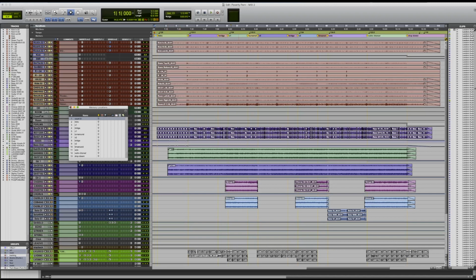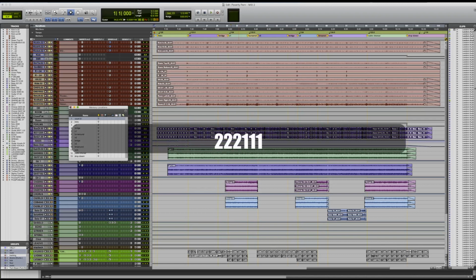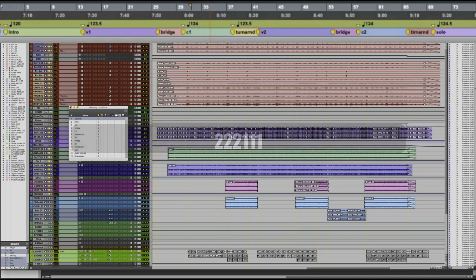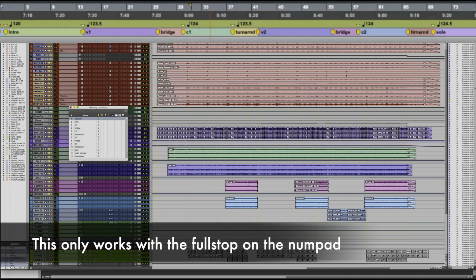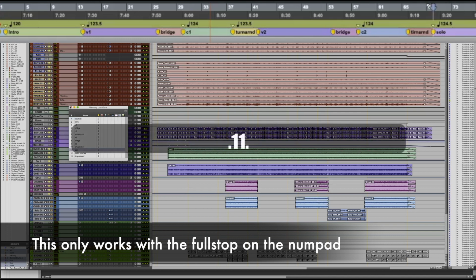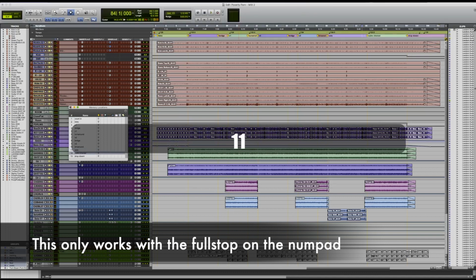So we've got the numpad, 1, 2. We have marker locations, which is full stop, number, full stop. I'm going to go again, just to reiterate this point, full stop, 11, full stop. I'm going to go to the end of the outro chorus, full stop, 12, full stop. I'm going to go back 2 bars, drop in.